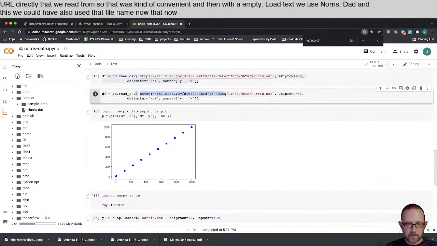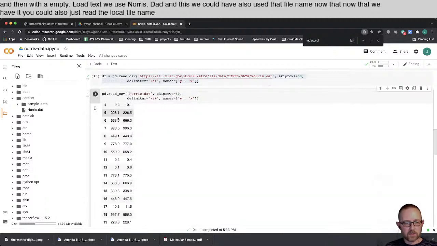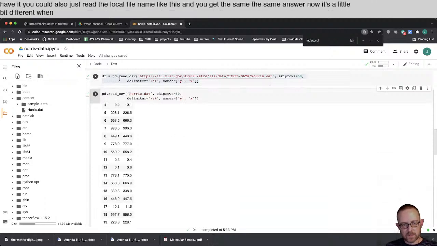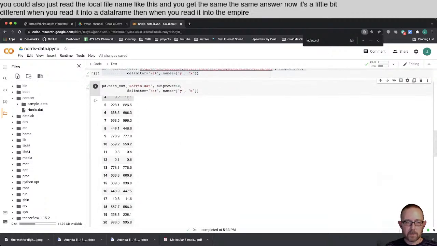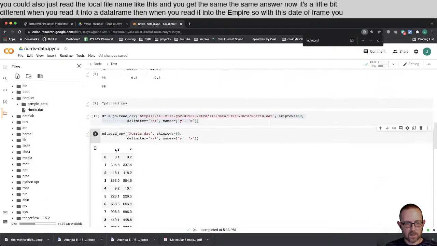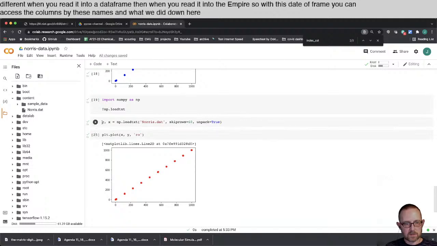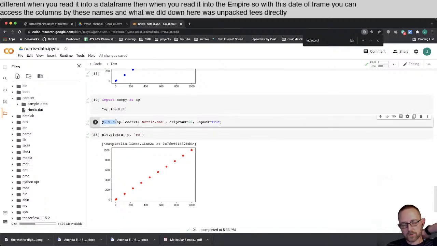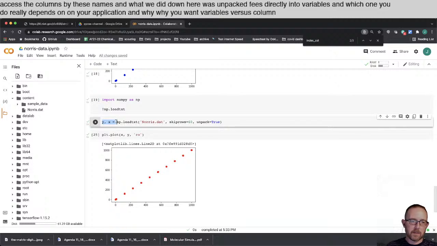So now that we have it, you could also just read the local file name like this, and you get the same answer. Now it's a little bit different when you read it into a data frame than when you read it into the NumPy array. So with this data frame, you can access the columns by these names, and what we did down here was unpack these directly into variables. And which one you do really depends on your application and why you want variables versus column names.